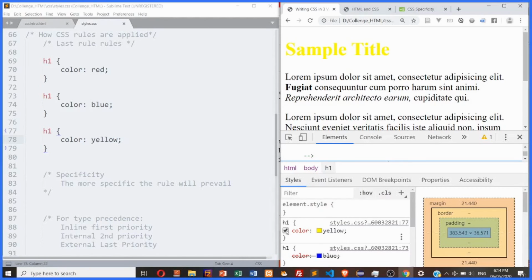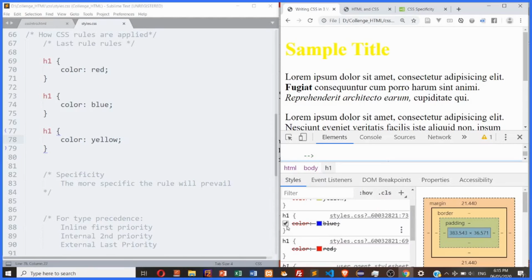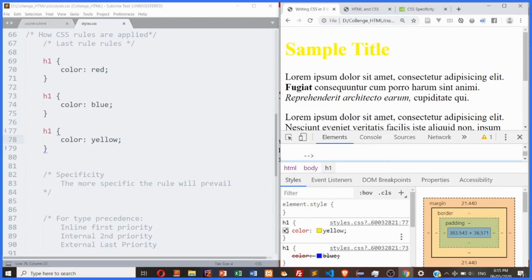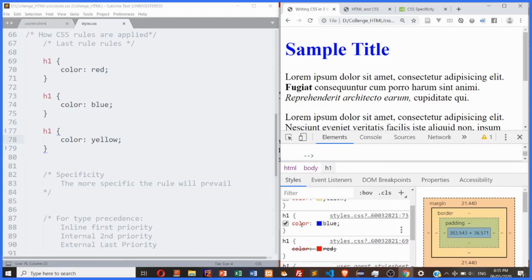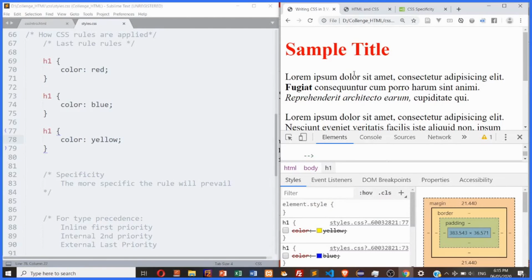If all of these are enabled, it's still overruled because of this last rule. But if you disable this yellow one by unchecking this, the second style will kick in, which is color blue. The same is true if you disable the color blue: the last style, which is red, will apply. Of course, this is only for development purposes, for you to have the ability to inspect elements and change their styles in real time without affecting the actual HTML. In fact, when we refresh this, it's the same styles in the app. Okay, so enough of these last rules.